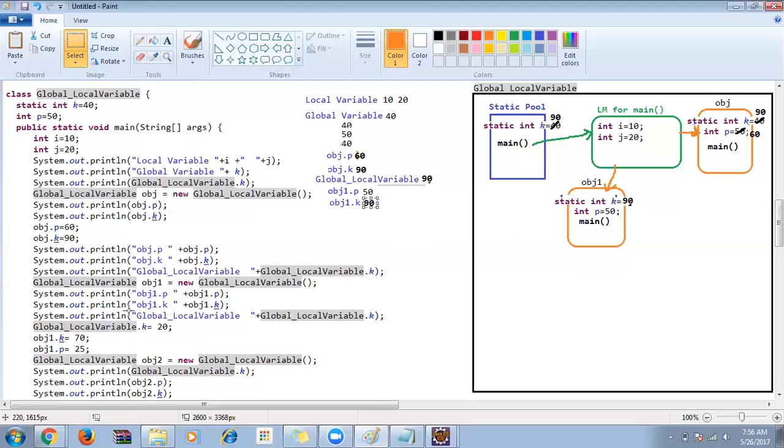Then next, global_local_variable.k. That means referring with the help of a class name, the search will go to the static pool. What is my k value there? That is 90. 90 will be printed. Clear?